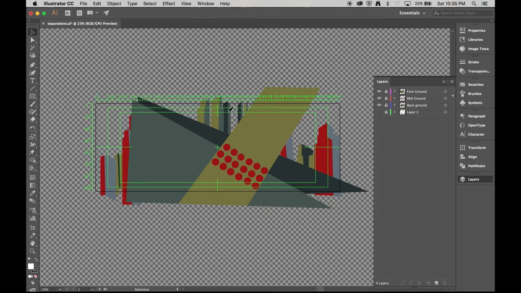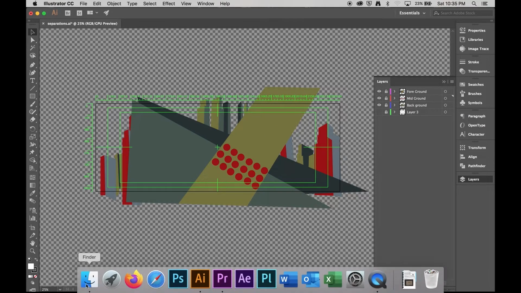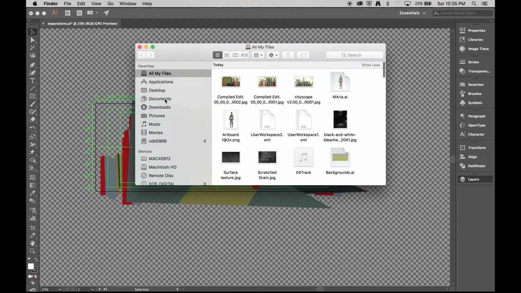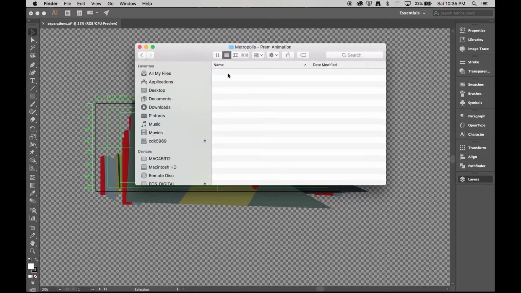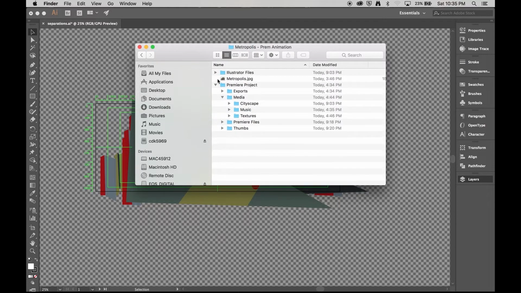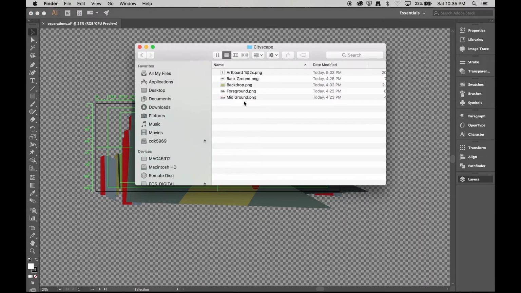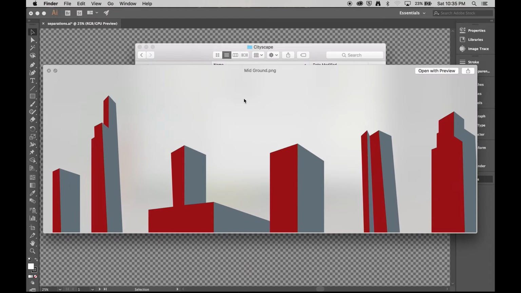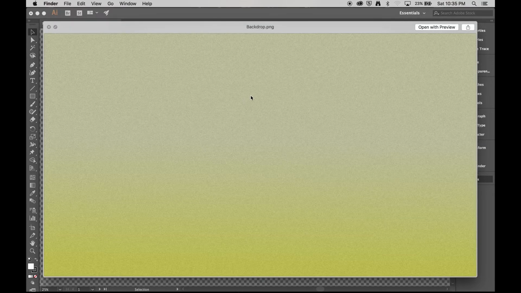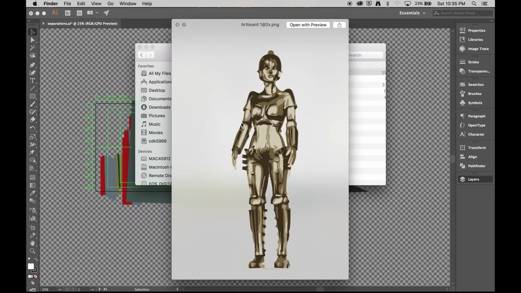I've already exported all of these elements as PNG files. I also have created a plain background plate to sit behind everything. And I've also created an element of the robot Maria.